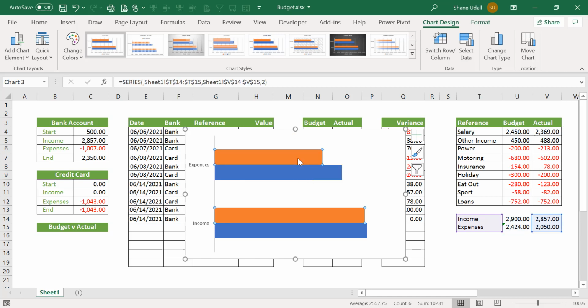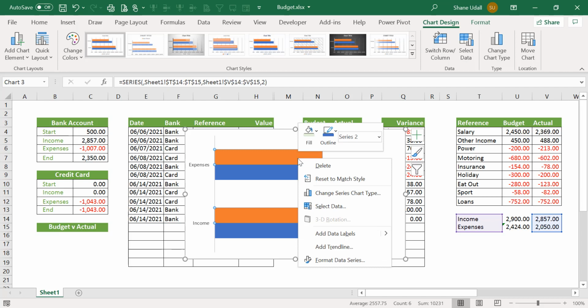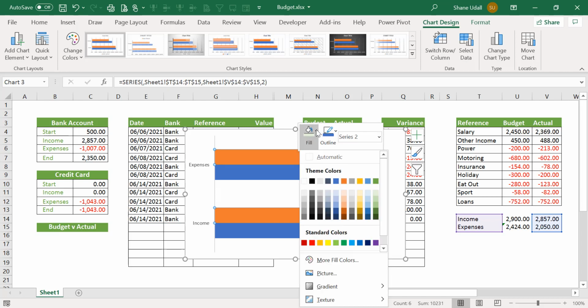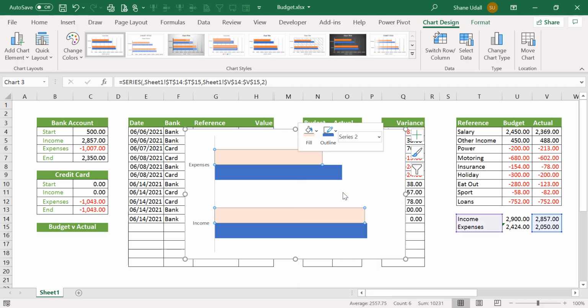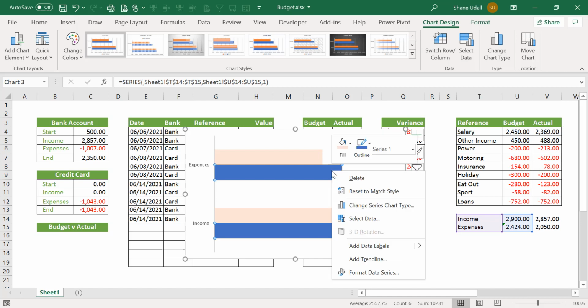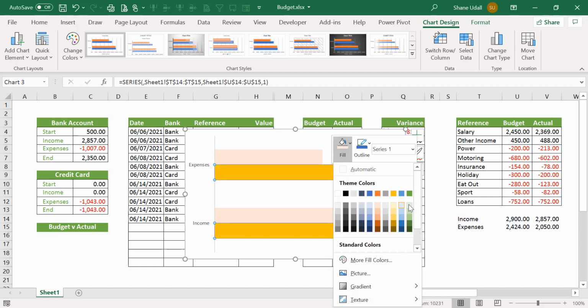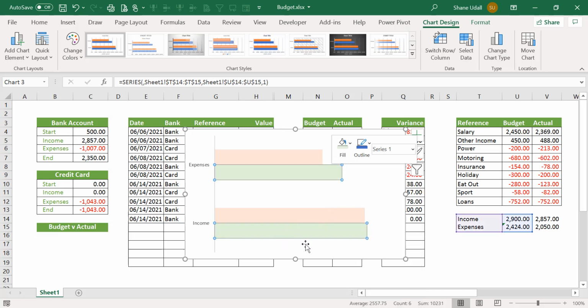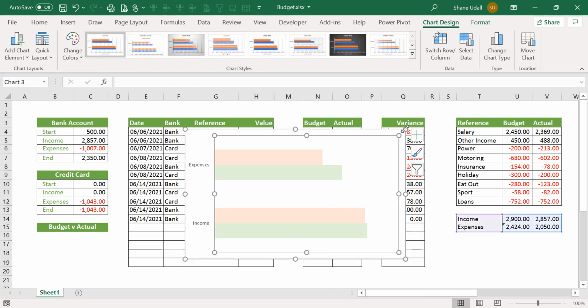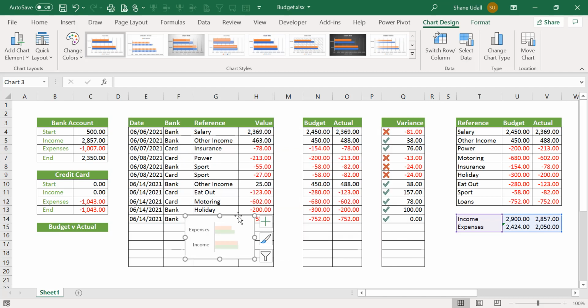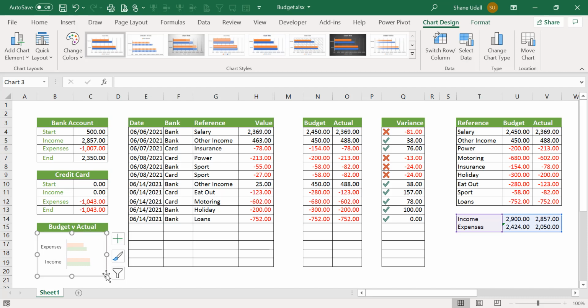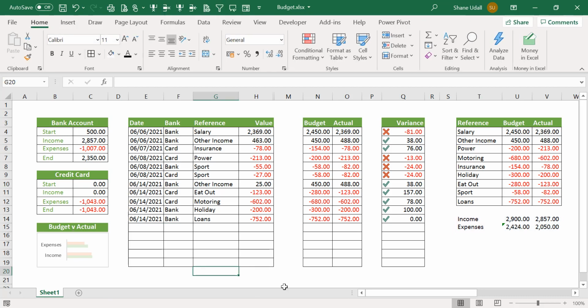Click on either of the orange bars denoting our expenses and right-click your mouse. Select the Fill option from the top dialog box that opens and choose the light orange colour. Now click on either of the blue bars denoting our incomes and again right-click your mouse and select the light green fill colour. Finally, resize the chart and move it into the space directly below our Budget versus Actual heading in the bottom left-hand corner, so that it correctly aligns to the top and bottom of the worksheet.